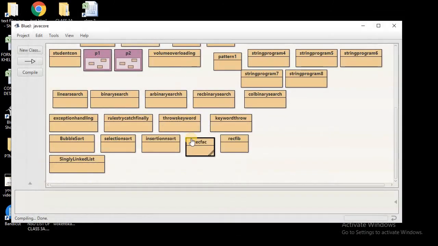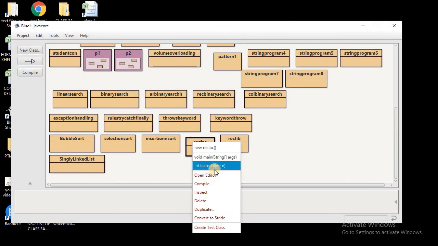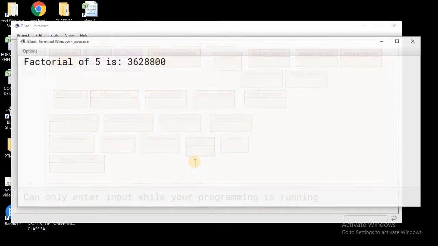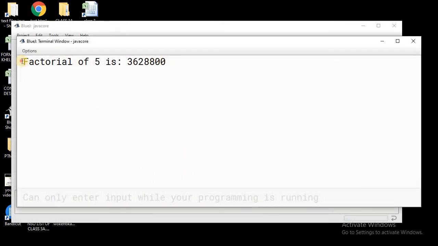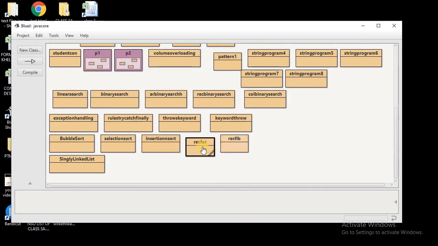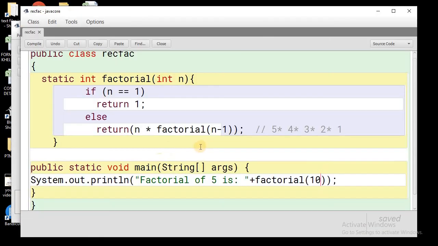We can take this from the user as well using the Scanner class. We can take it from the user, and then we can pass it and calculate the factorial of any number. So we can see, now this was changed to 10, so factorial of 10 is this. This is how we can use the recursive function to calculate factorial.